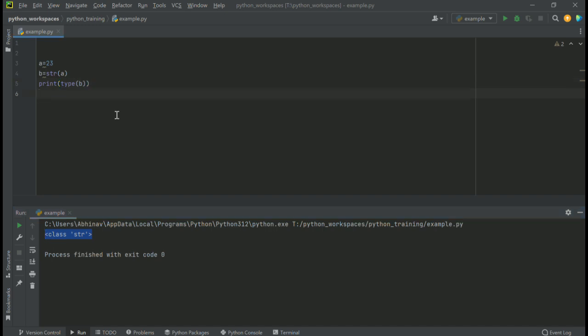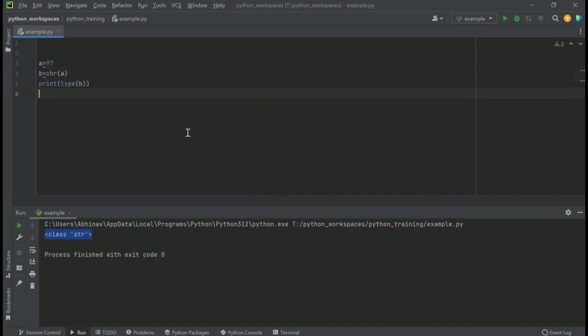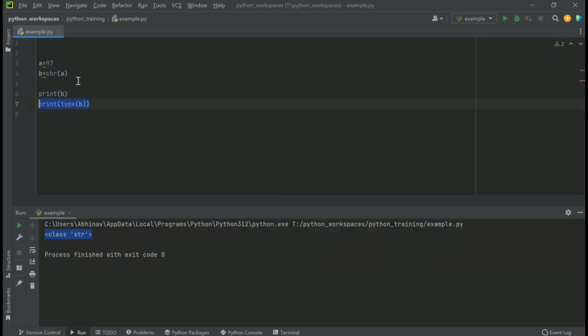Let me take a few more examples. Let us use chr this time. So let's say I have taken a equal to 97 and I want to convert it into chr. chr is nothing but the single character, and I'll write down print also, print b. b will hold the character value corresponding to the ASCII number 97. So 97 is basically corresponding to a. So when I'll run this program, this line will print a, and type of b will be str only. So there is no separate data type as chr. The corresponding data type is string only. So when I'll run this program, it is printing the character whose ASCII equivalent is 97 and the class is str.